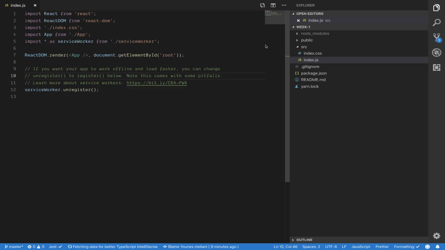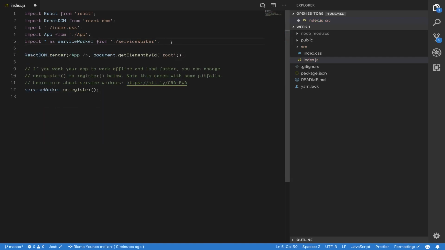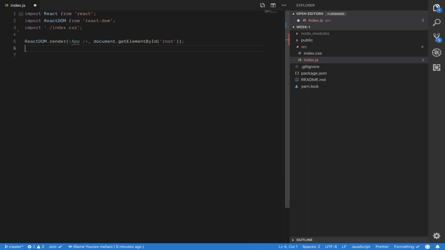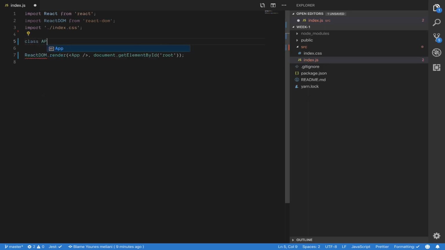Did you delete all your stuff? So before creating, I will delete all the stuff here. I will only keep these three lines: importing React, React DOM, and this import line. And I will create a small component called App, like we did before.